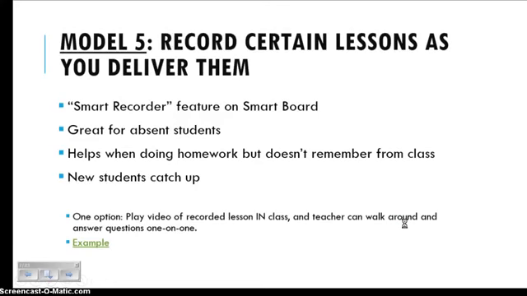Model 5 is to record certain lessons as you deliver them in the classroom. You give your normal lesson and record yourself, whether with the SMART Recorder feature on your smartboard. Some teachers have had very trustworthy students record them using a cell phone while the teacher is giving the lesson. You can also check out a flip cam from your media center, or use any kind of camera to record yourself during class.